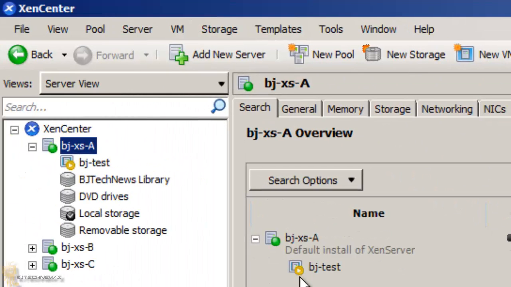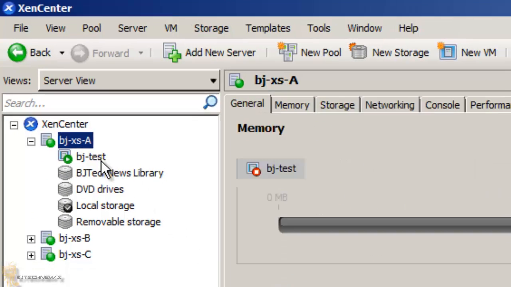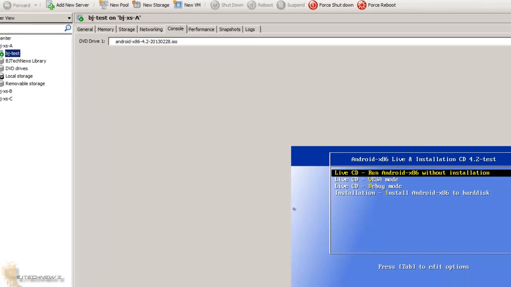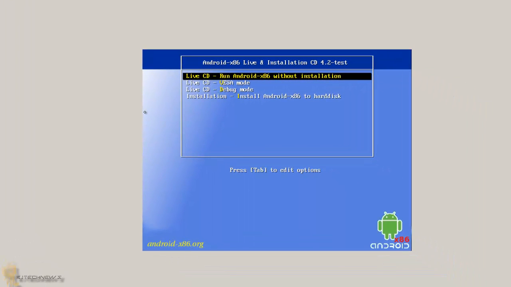Awesome. And it's green. That's beautiful. So let's click on it. Let's go to console. And there it goes. It started up. Pick your option that you want. You can start installing your operating system or configure your new virtual machine within your XenCenter.